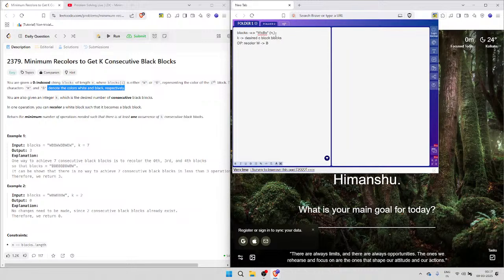Correct? Return the minimum number of operations needed such that there is at least one occurrence of k consecutive black blocks. So they basically mean to say, what is the minimum number of white blocks which we need to convert to black in order to get at least one occurrence of k consecutive black blocks.